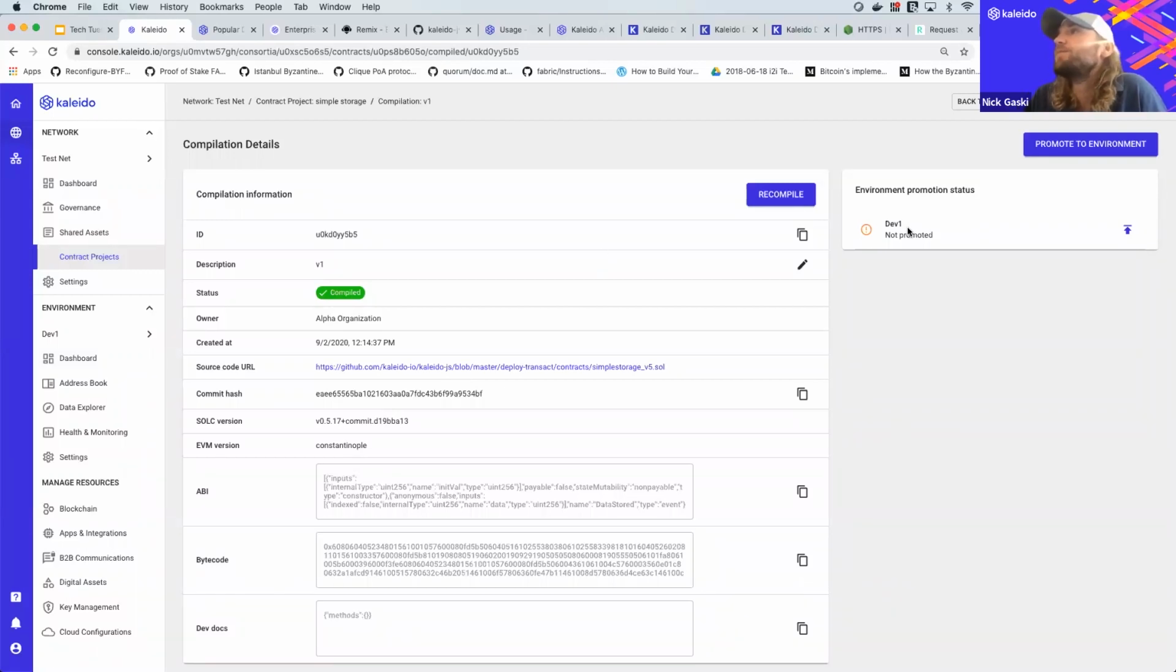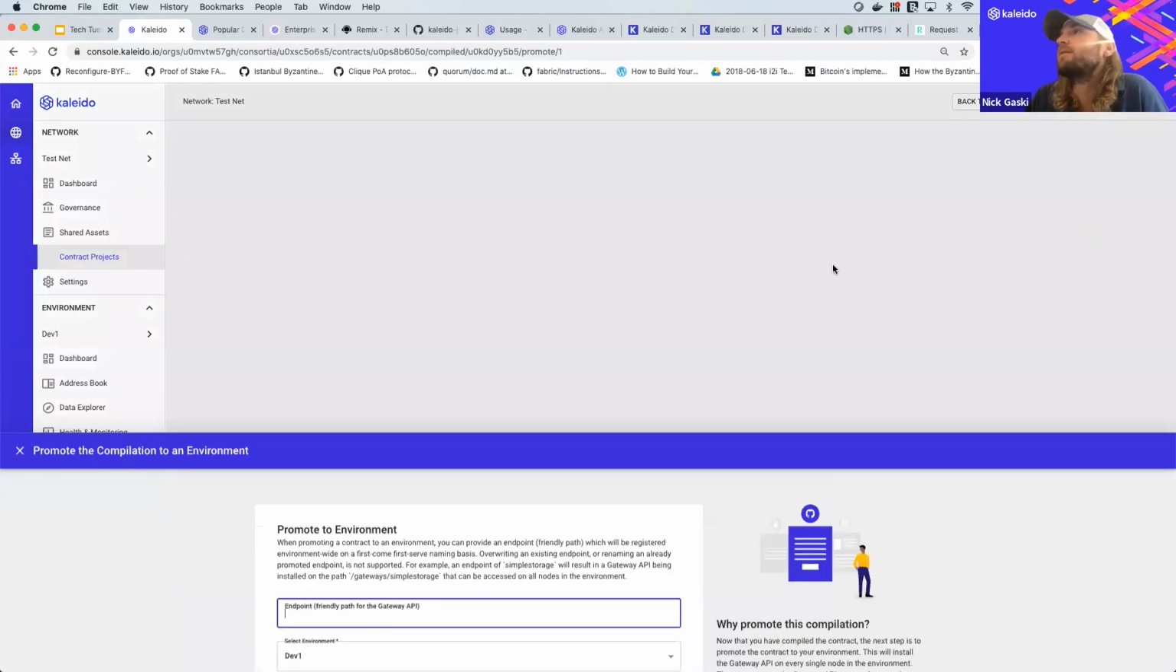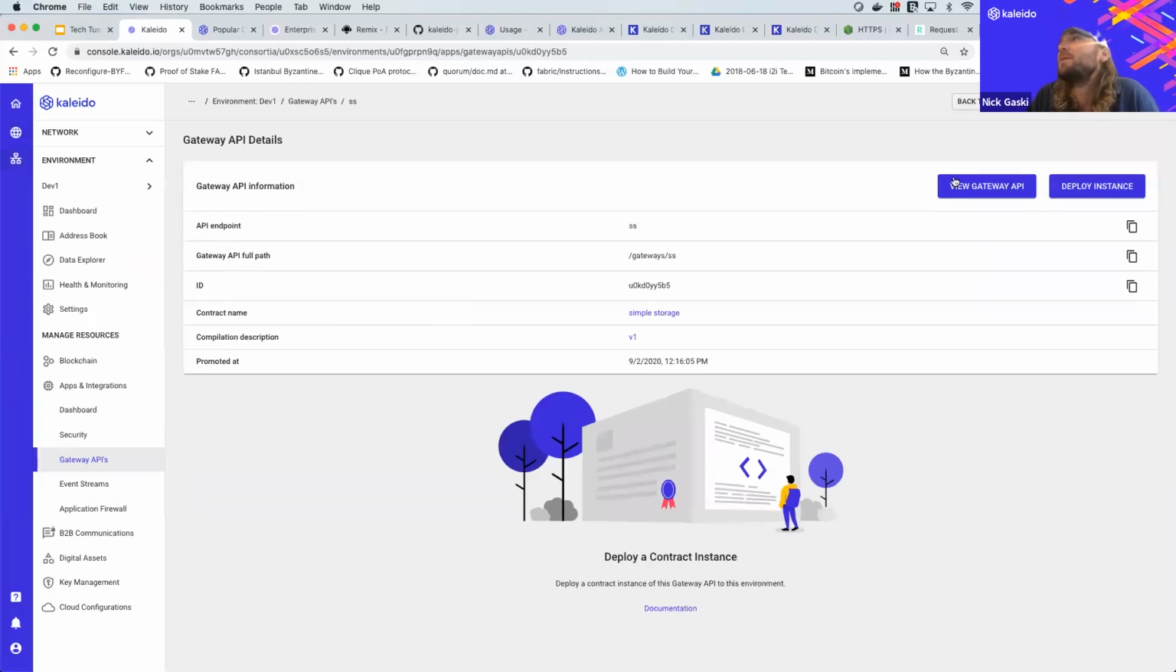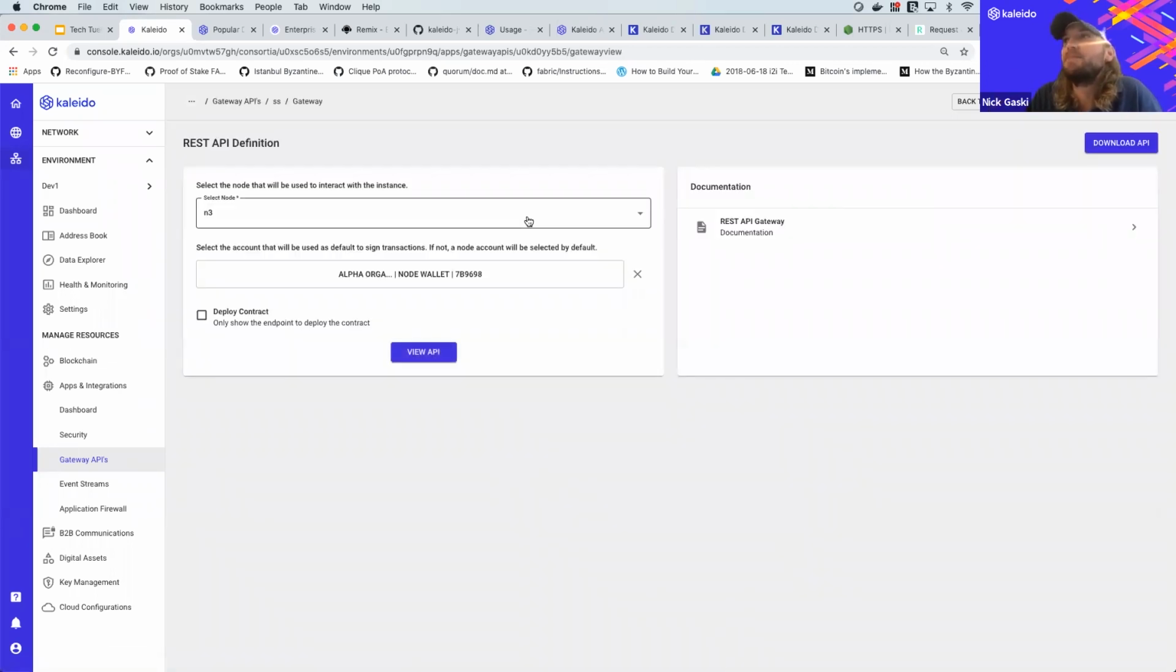So what I can do is I can promote this into my environment that we just created. I'm going to create an arbitrary string for the open APIs, for the REST APIs. Just go with SS. And now we can actually view these APIs. And the nice improvement that we've added here is that you're not opening a new browser. You're staying directly inside of the console. So the Swagger interface is embedded directly inside of this experience here.